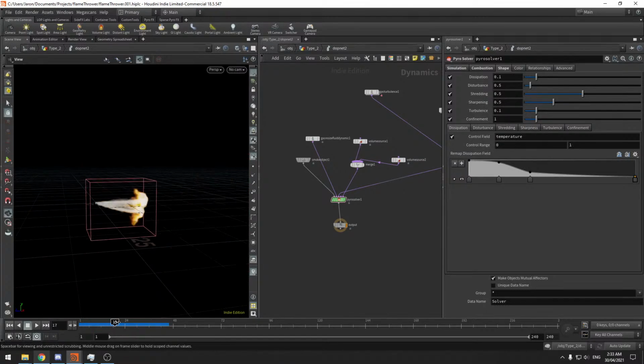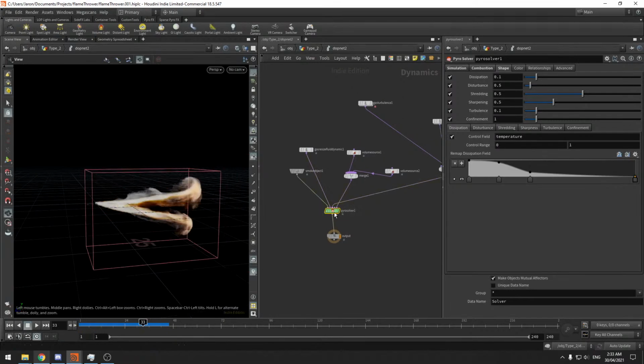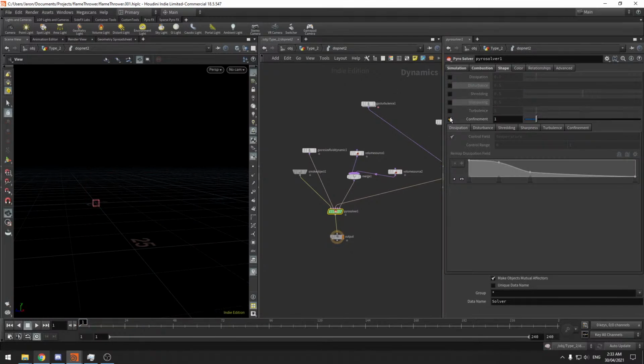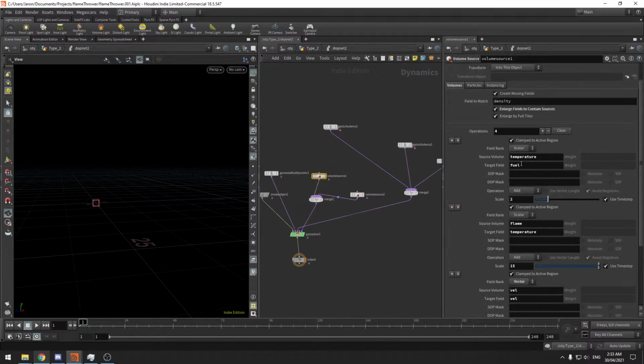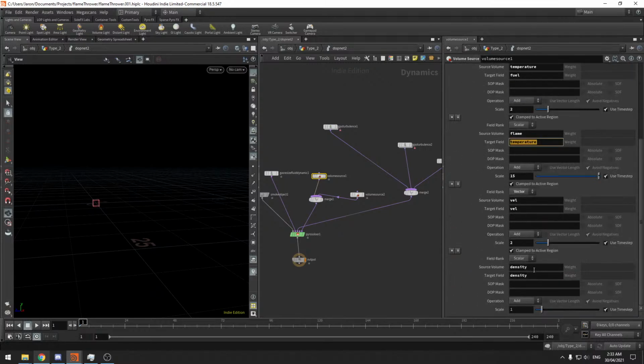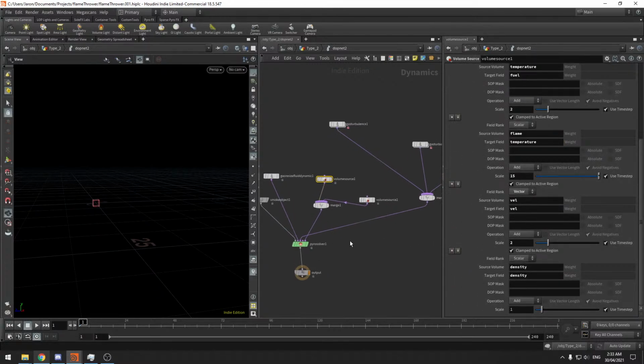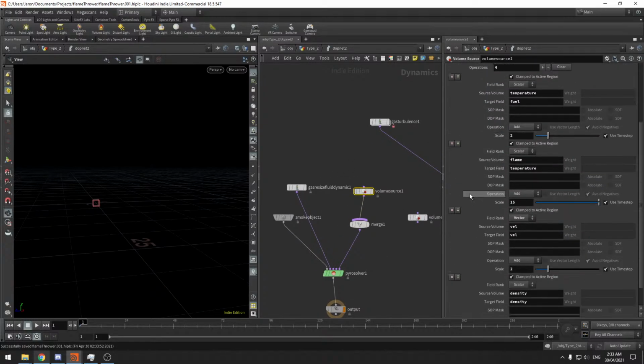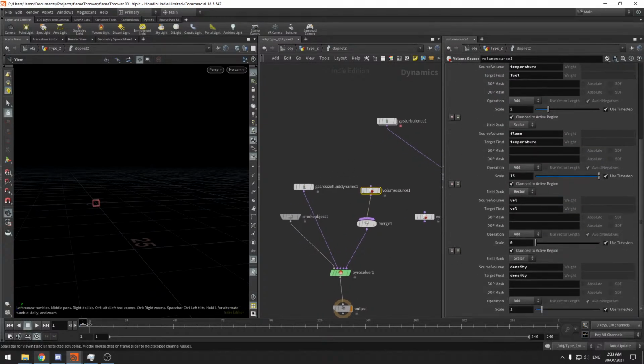Okay. So that's not the result I was hoping for. So I'm going to turn off all this. Shut you off. Turn off all these. Let's go temperature, fuel, flame, temperature, velocity, and density. So I'm just going to get rid of all these, and I'm just going to talk about these two. So I'm going to get rid of the velocity, turn that off.